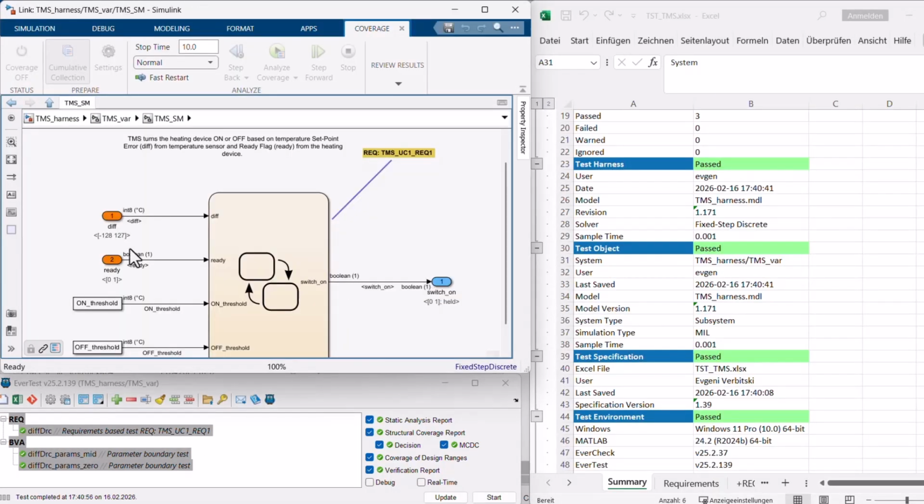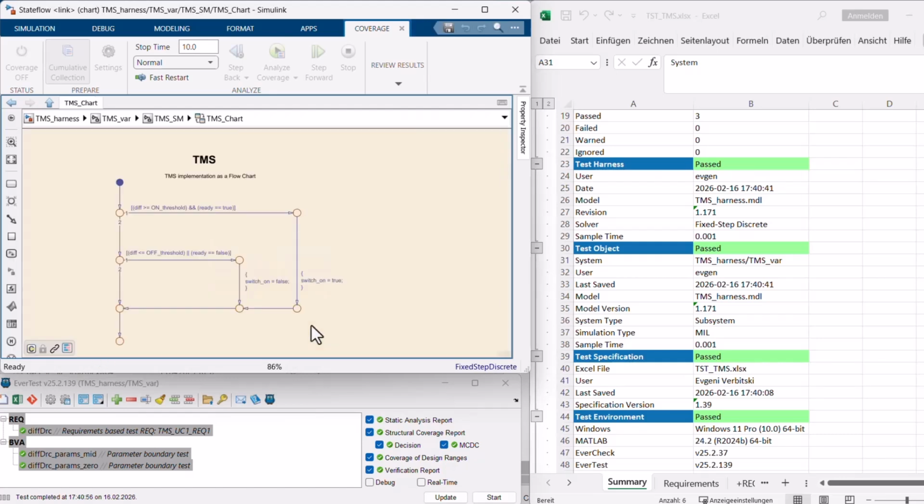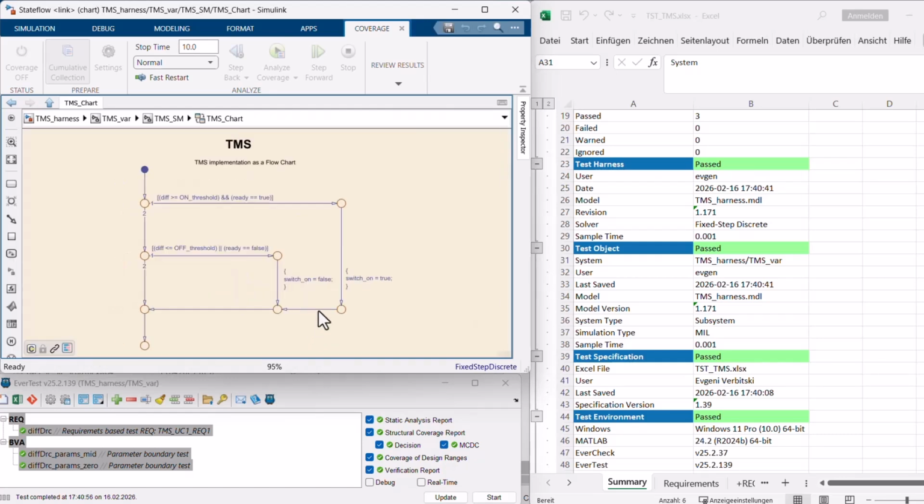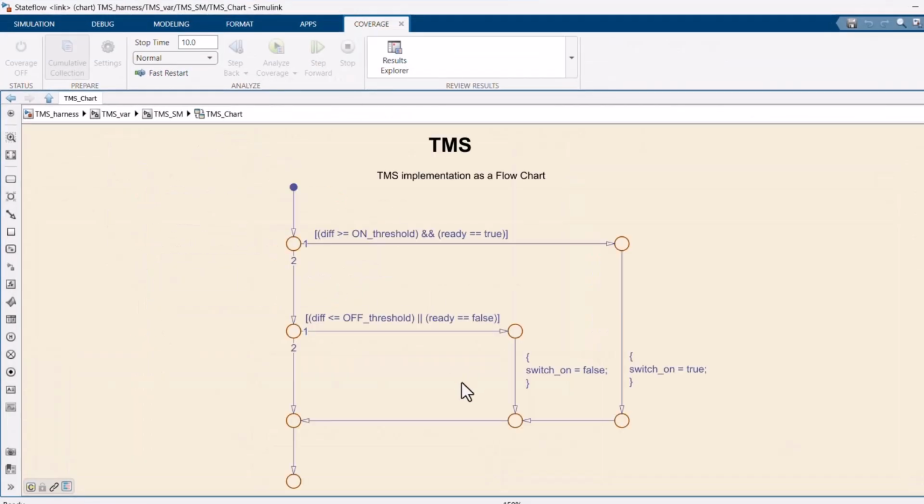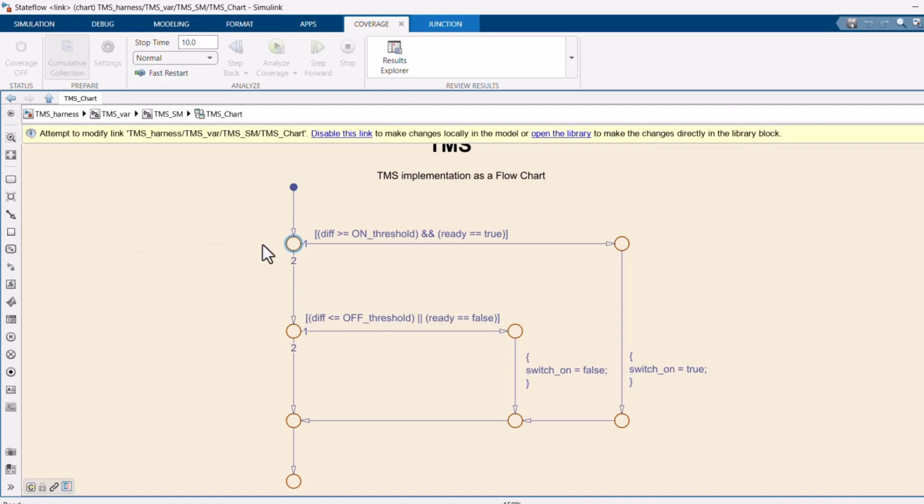We have 2 inputs, 2 parameters, and an output. The interface remains unchanged. The required function is implemented as a flowchart. We now want to implement the same requirement by using state machine. I move the junction to disable the library link and to start modifying the model.